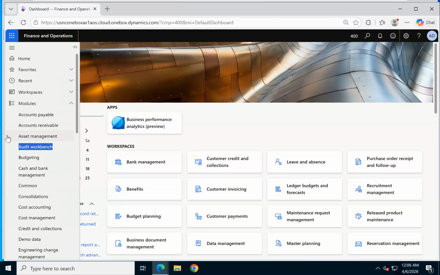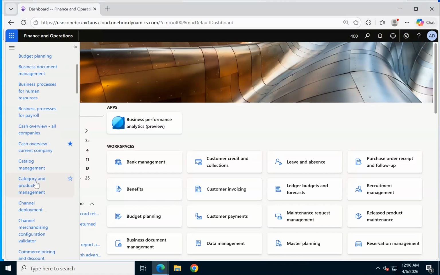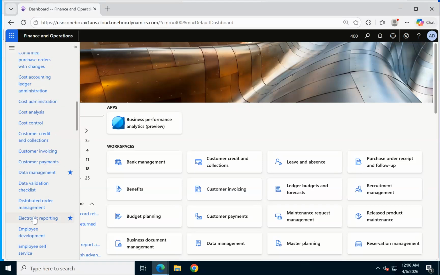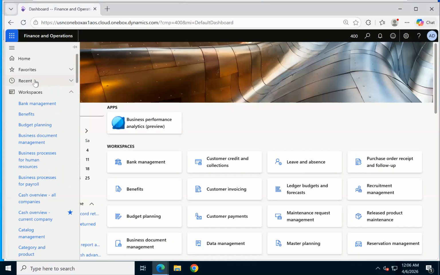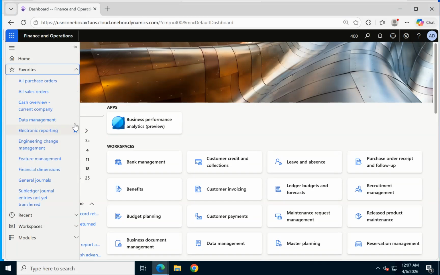And then going up a little bit, you have workspaces. These are some of the areas you will be using, like feature management that tells you the new features that are coming in, data management that imports and exports data from the system, electronic reporting that helps to view some reports, and then you have recently opened. This is just telling you those things that are recently opened, just like now. And then you have your favorite. If you see, you can just star it. The moment you star them, they will appear on your favorite.